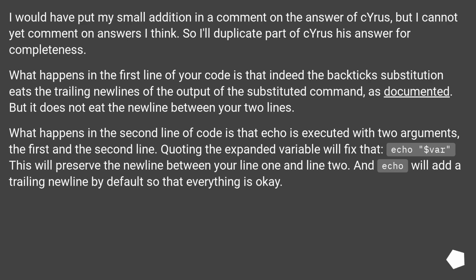What happens in the first line of your code is that indeed the backtick substitution eats the trailing new lines of the output of the substituted command, as documented. But it does not eat the new line between your two lines. What happens in the second line of code is that echo is executed with two arguments, the first in the second line. Quoting the expanded variable will fix that, echo "$var". This will preserve the new line between your line 1 and line 2. And echo will add a trailing new line by default so that everything is okay.